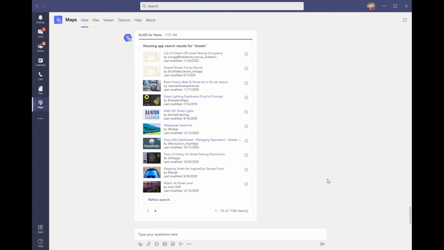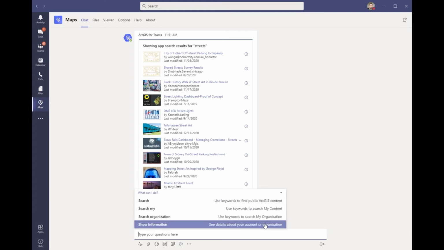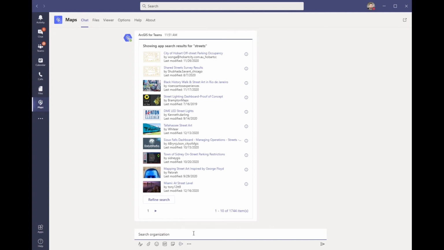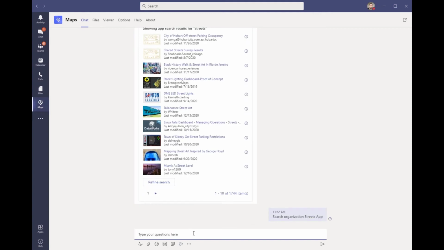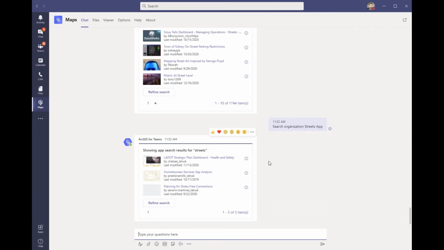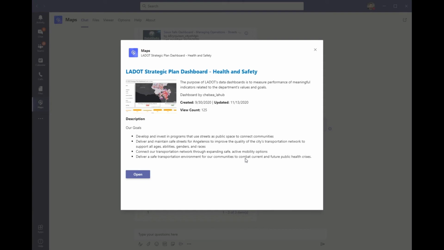As an employee, I use content from the GIS to help me make decisions and answer questions. Today, I was asked about updates from the DOT on the city's 2021 plans. I didn't know the exact name, but I recall it was a streets app from my organization. So I'm going to switch to search my organization for our streets app. From here, I can click to get more information about the particular items that came back. Now this is the one that I was looking for, which was the strategic plan dashboard for health and safety.